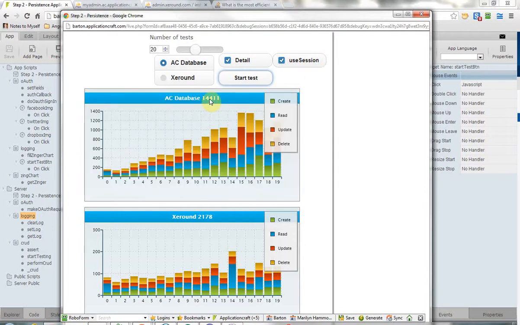So you can see it took 14 seconds. We went from 2.5 seconds to 14 just because I used the session to contain my array of log events. Let's do the same thing with XEround, because it has nothing to do with the database. This is all ApplicationCraft, this session. This is the use session object option. So we'll see how long this one takes. Now XEround without the session, even with detail, was 2.1 seconds. And you can see it's taking quite a bit longer.